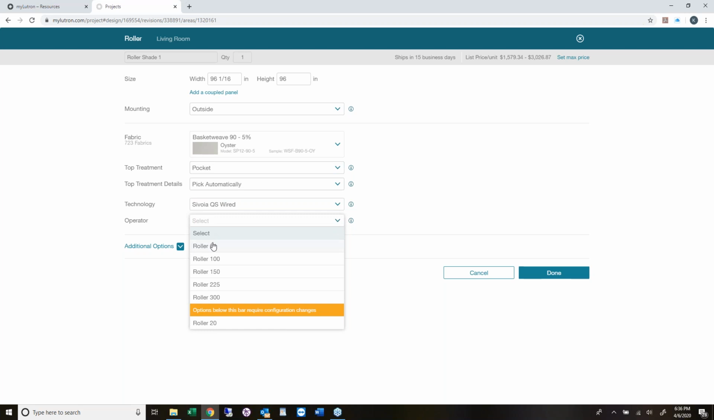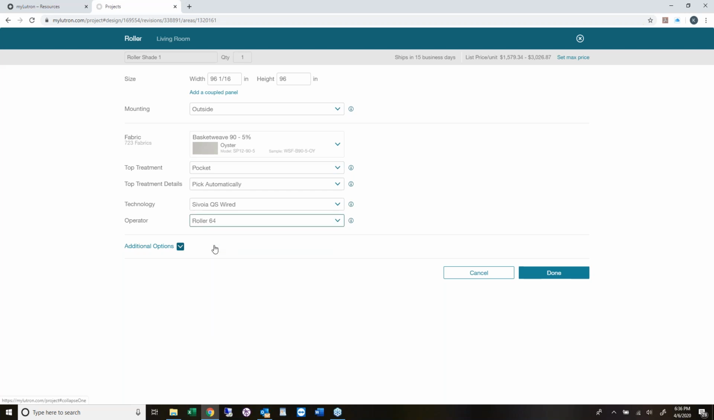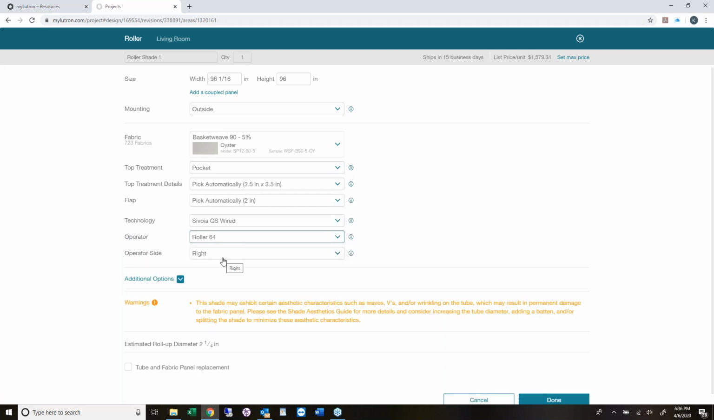Operator type, it's going to be the roller 64, roller 100. All of these will work. Anything below the yellow line will not. So I'm going to go ahead and select the roller 64. Operator side, left or right. So that was all the basic information to create a shade.